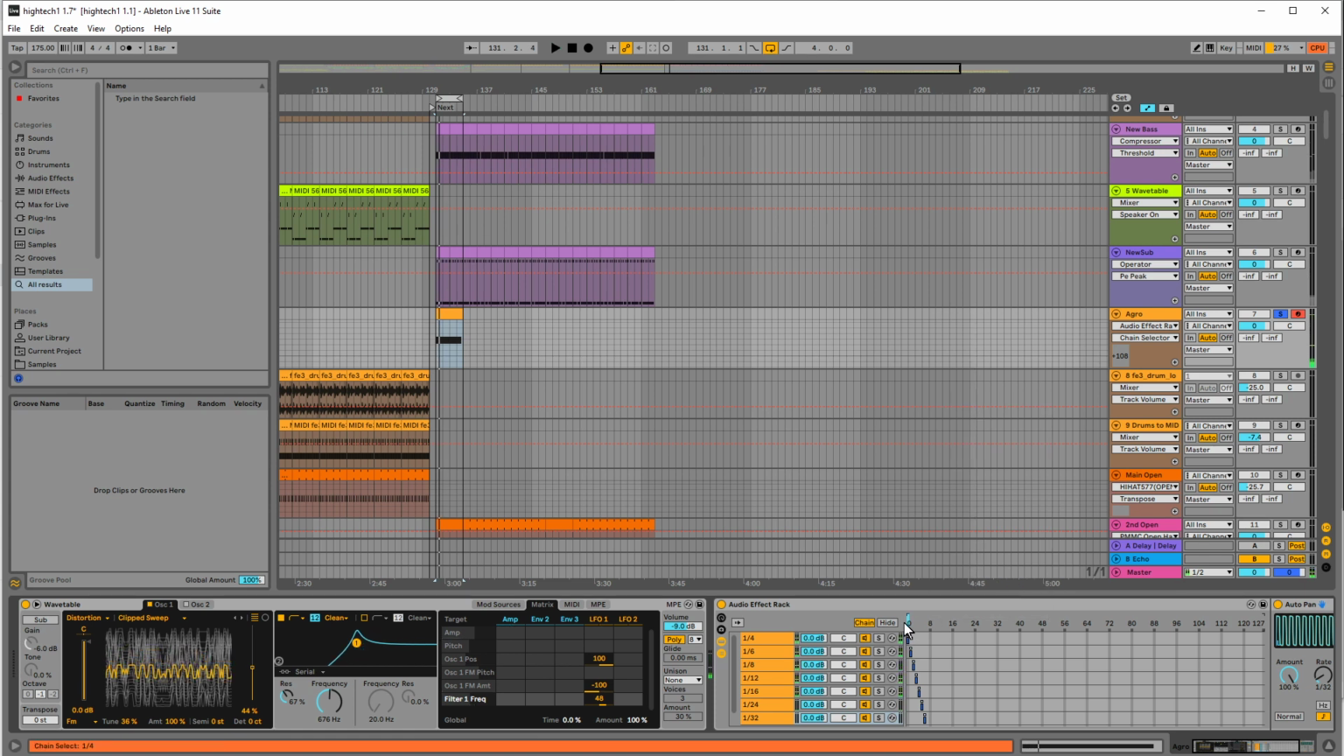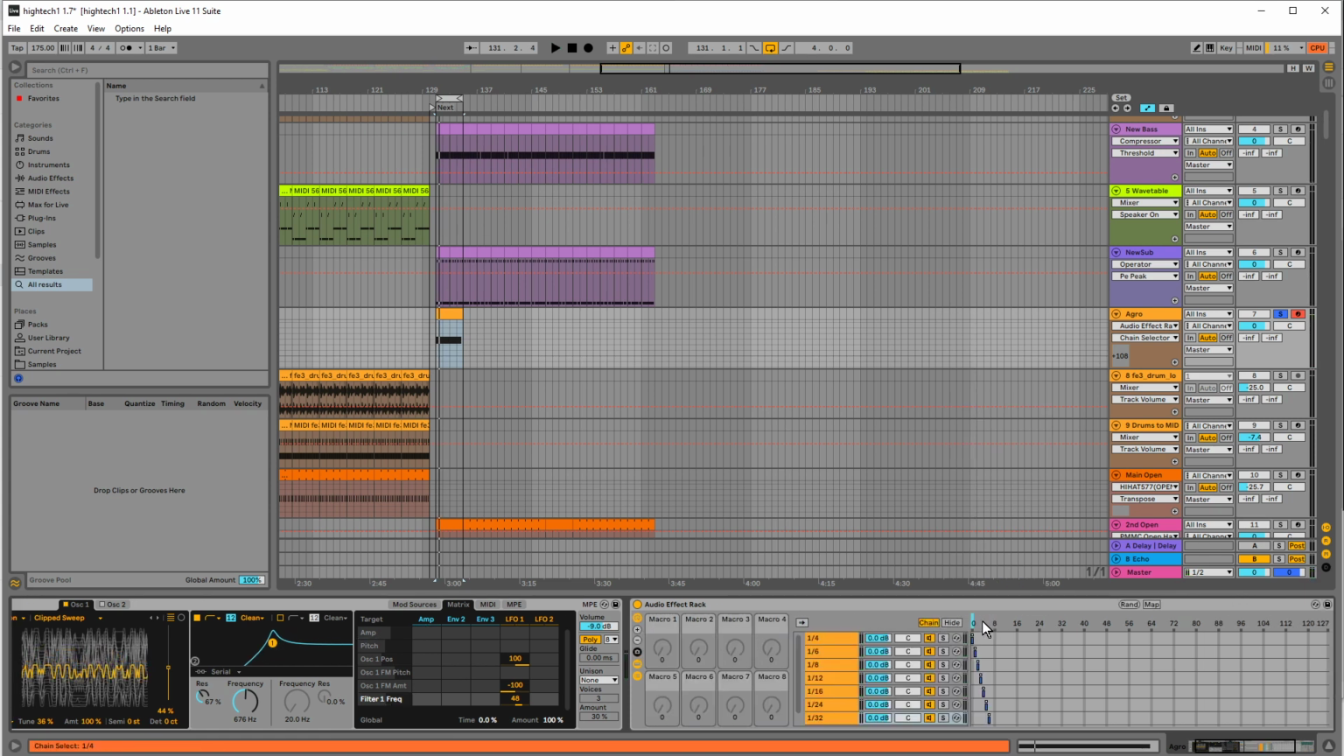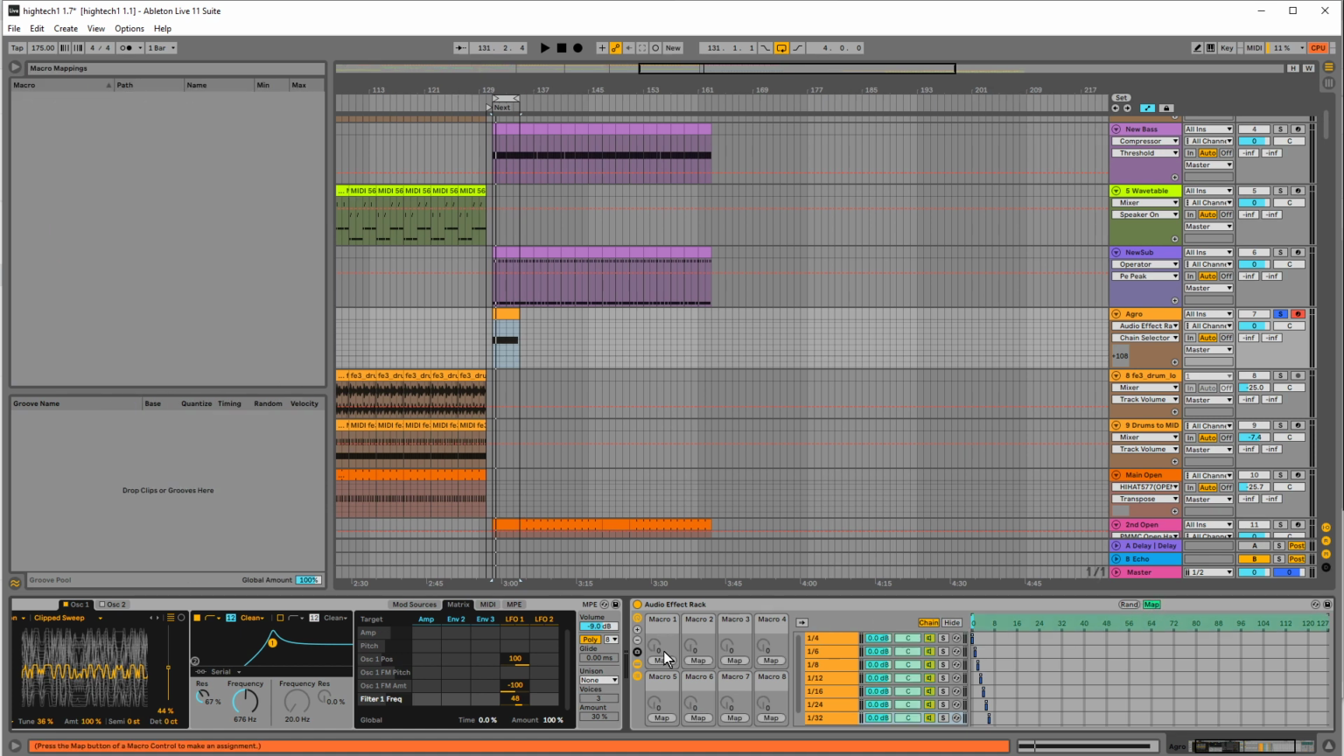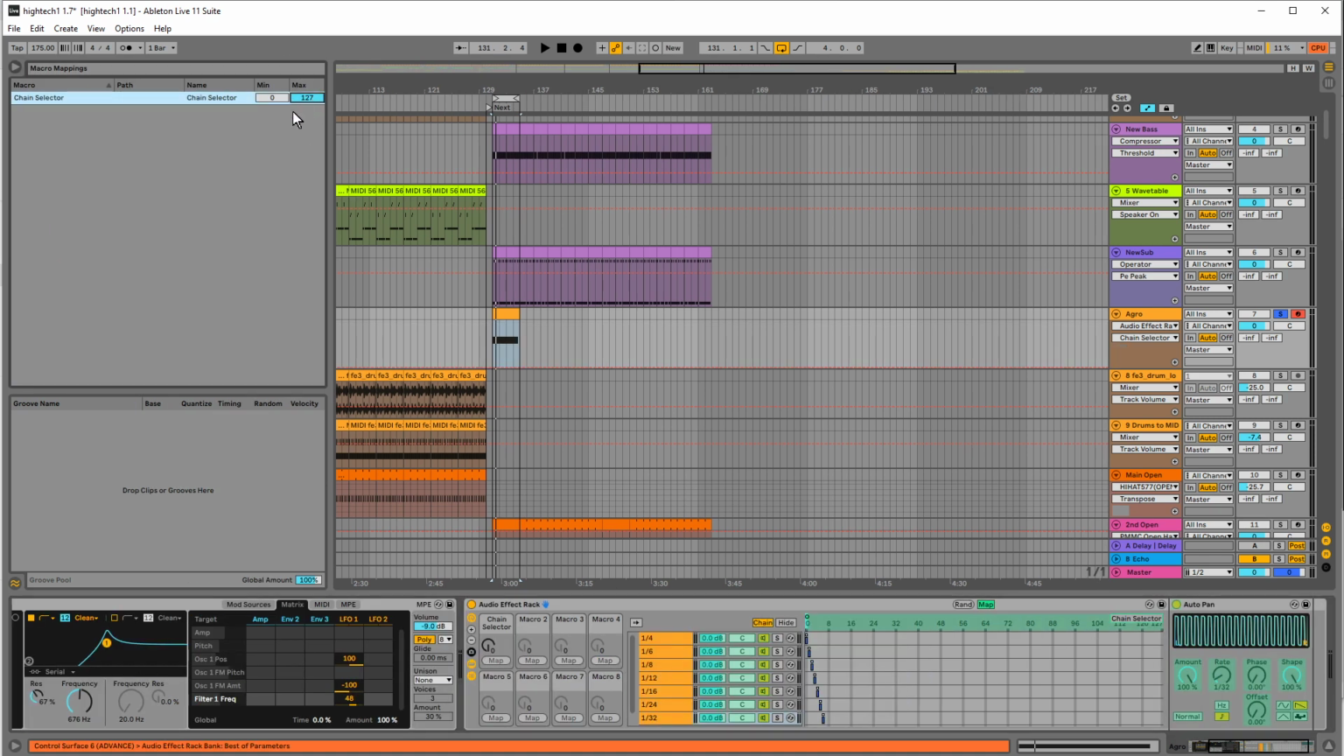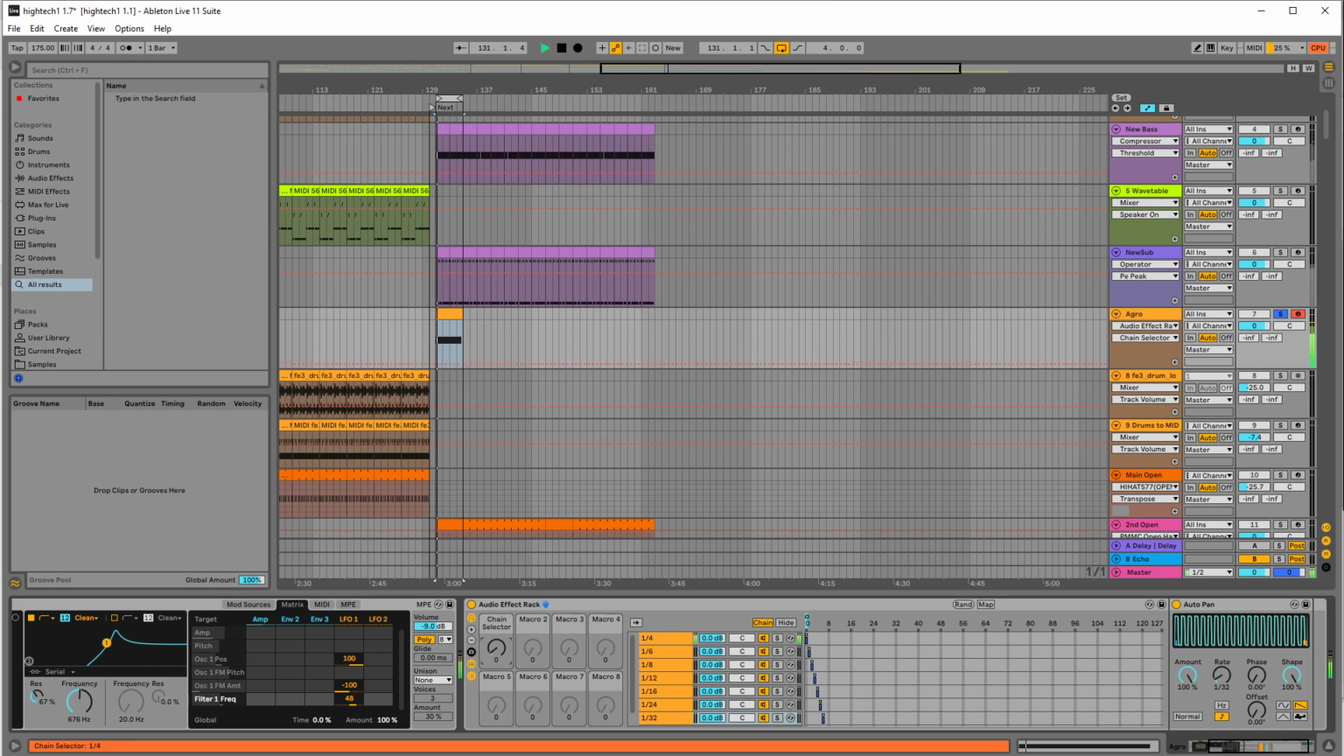And I always like mapping this to a macro. It just makes it a little bit tidier, I guess, and easier to control. So if I map this to macro 1 and we set the maximum value to 6, that means that this macro now is only going to move through 6 increments.